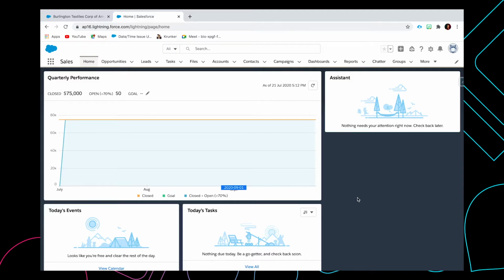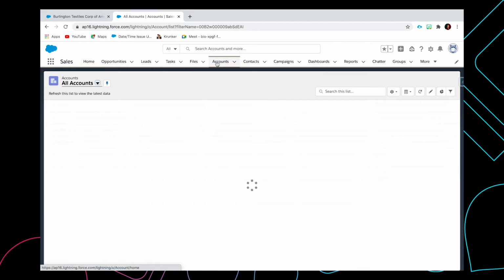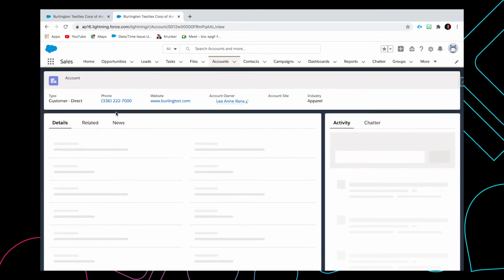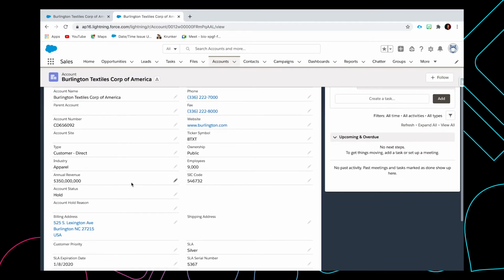I'm going to show you how to create a simple validation rule in Salesforce. So let's open up one account record. The goal here is that every time a user is editing or creating an account record, the account hold reason should be filled in if the value of the account status is set to hold.